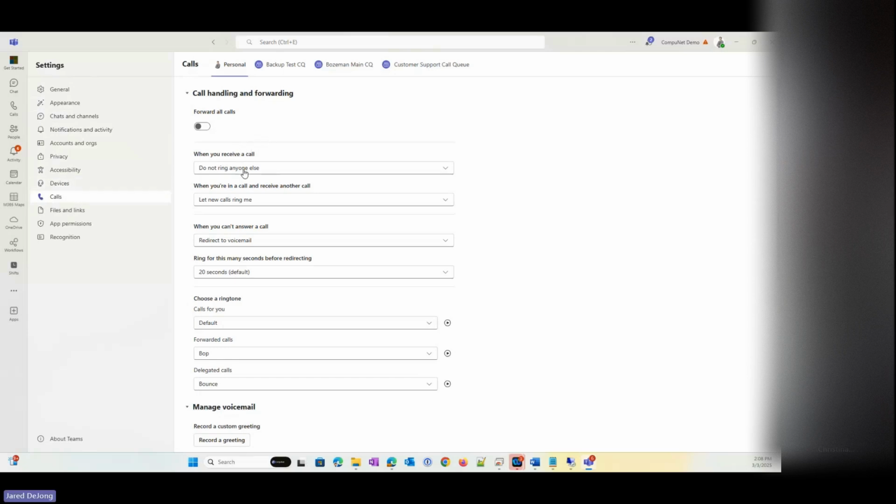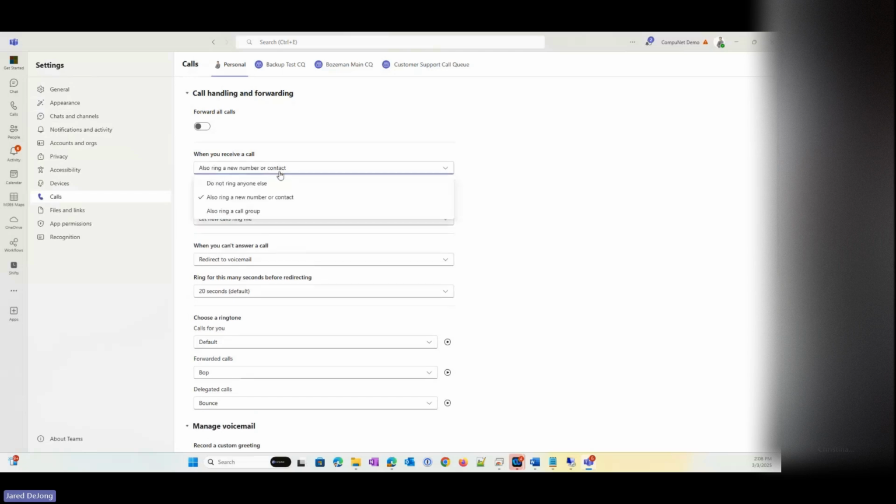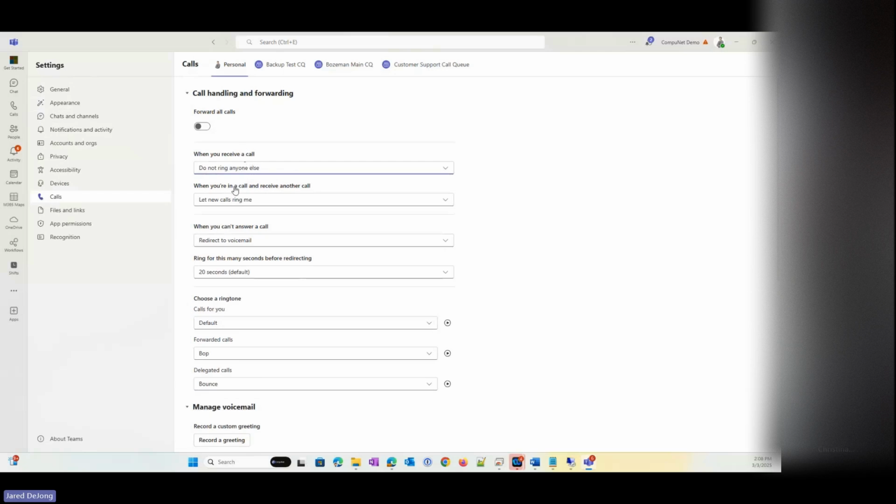When I receive a call, by default, do not ring anyone else. Just ring me. Let me know the call's here. I'll answer it if I want to. If I want to, I could also ring another number or another contact. So this would be kind of like a simultaneous ring where it rings my computer, my devices, and maybe I also want to ring a colleague because we're covering calls for one another or something to that effect. So I can choose that, could type their name from the contact list. But for the most part, do not ring anyone else is probably where you're going to want to leave that.